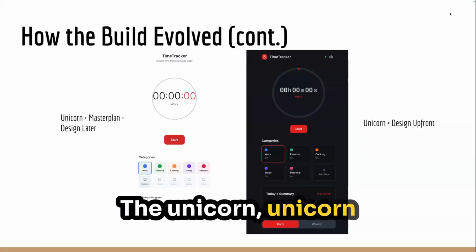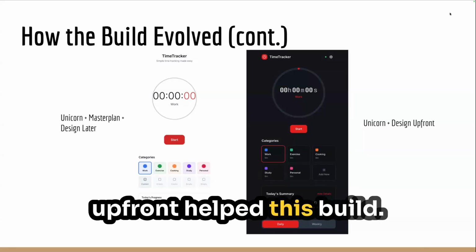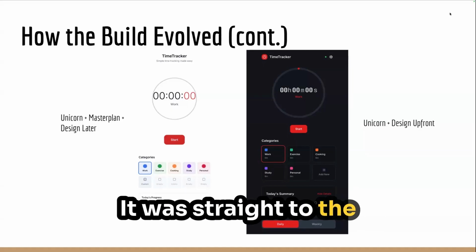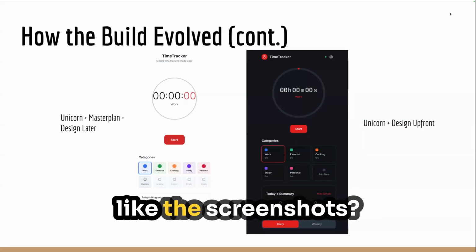The unicorn prompt was enough, and also adding designs up front helped this build. This was not like Frankenstein afterwards. It was straight to the point at the beginning, and Replit did its thing. Now, does it look exactly like the screenshots?